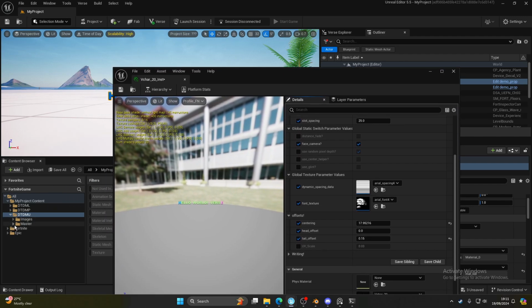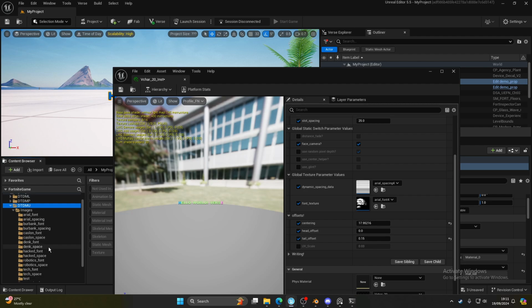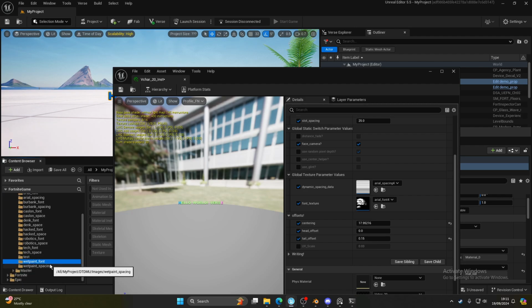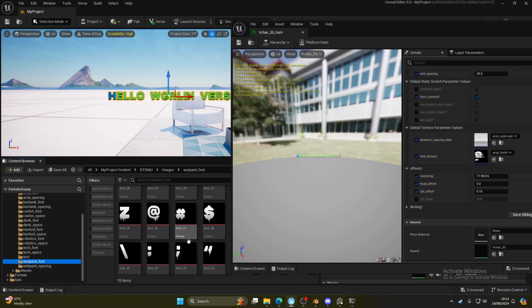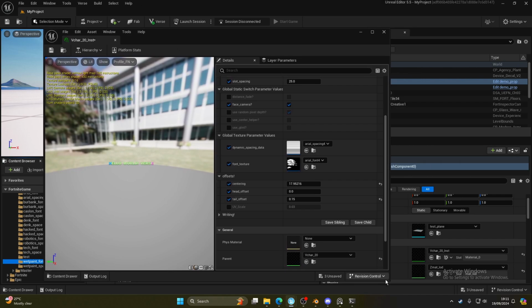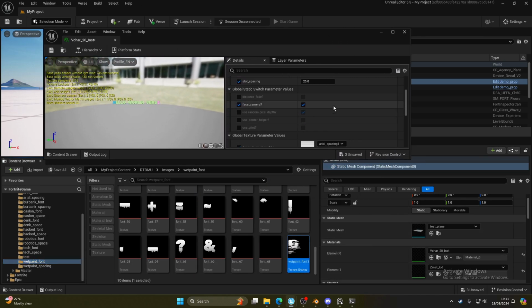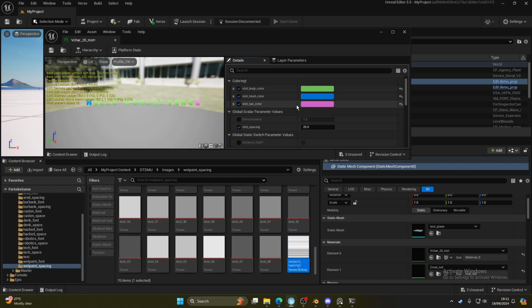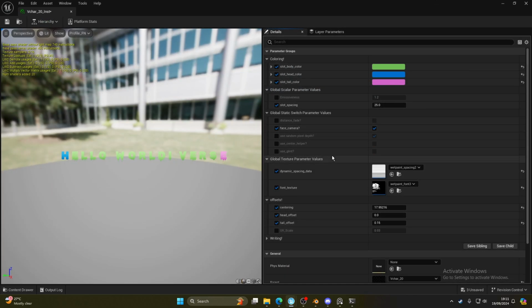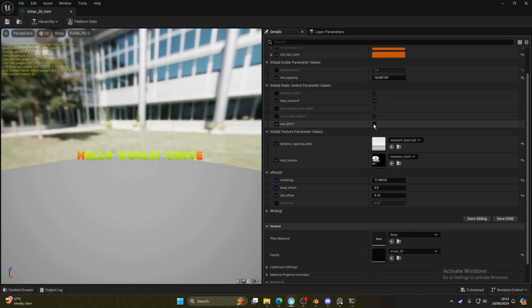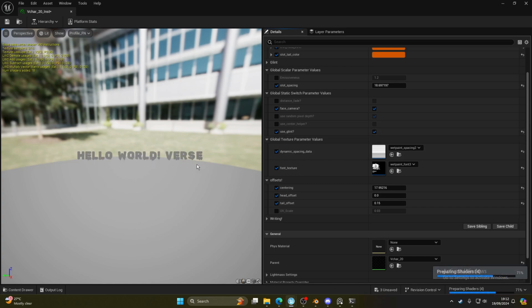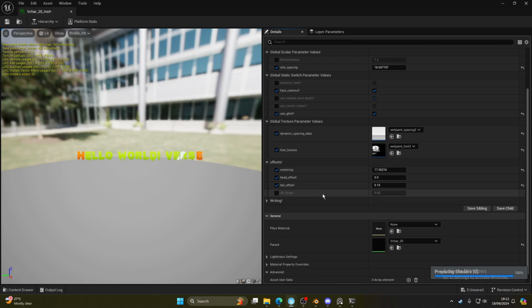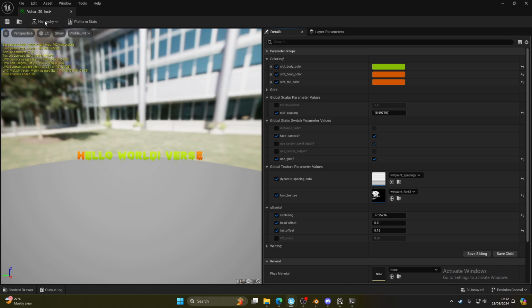So let's change the font to something. Let's try this. Then we're going to change the spacing. And then we can use glint. This is just a simple glint effect. So yeah, this is pretty much all the settings.